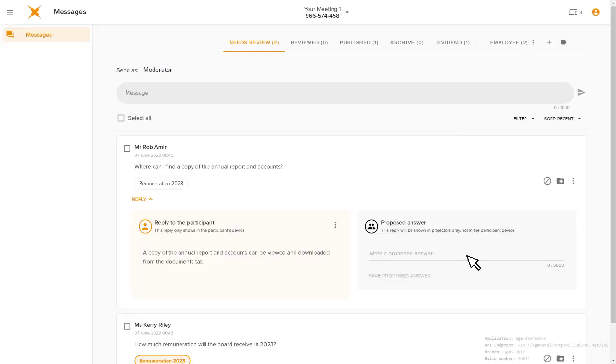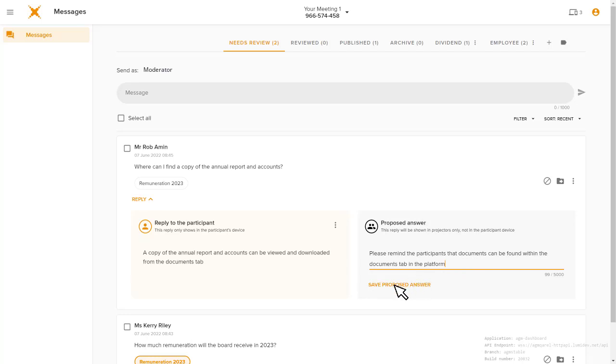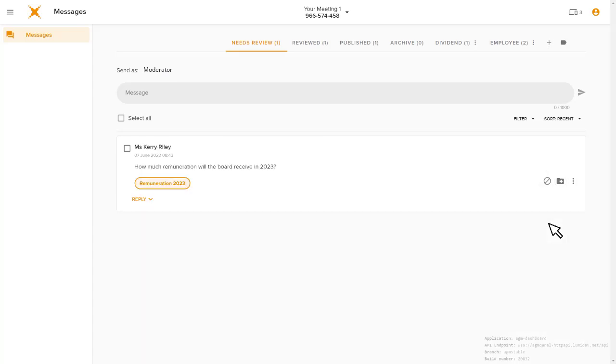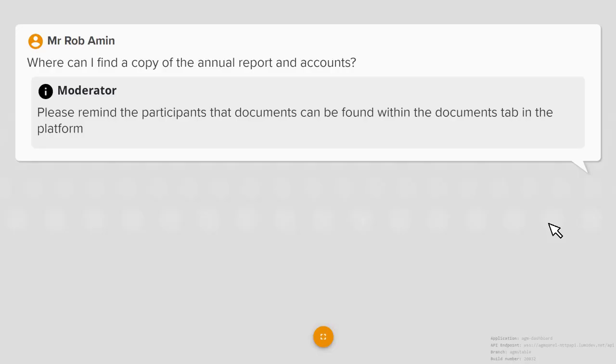When clicking the Reply button, you will also see a Propose Answer box. You can append a message of up to 5,000 characters to the participant's message, and then move it to a folder, which is then viewable on the selected projector, and not viewable to the participants.